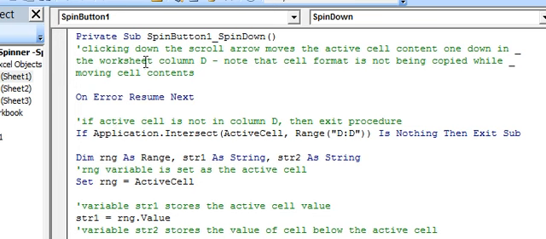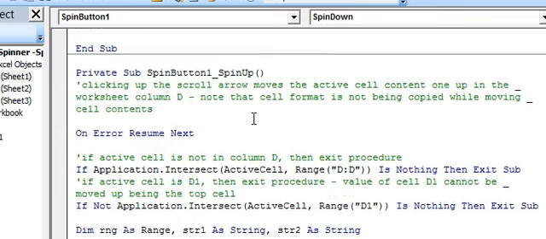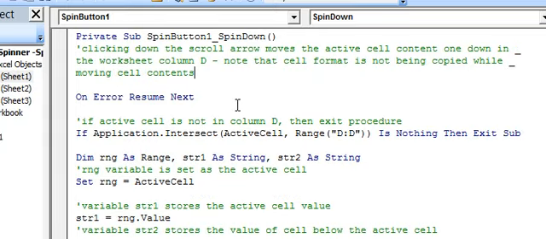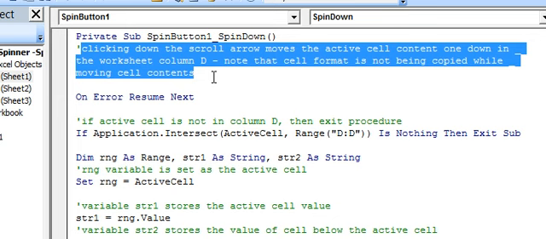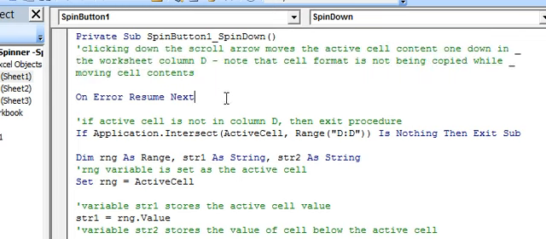So a spinner control generates a spin up and spin down events for which event handler sub procedures can be written, which are being displayed here. This is the spin down event and this is the macro for the spin up event. Now let's run through these macros. Now the spin down event, this macro is generated on clicking the scroll arrow down, which moves the active cell content one down in the worksheet column D. Now please note that the cell formats are not being copied here while moving cell contents.